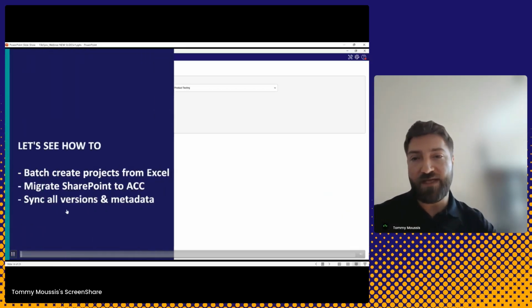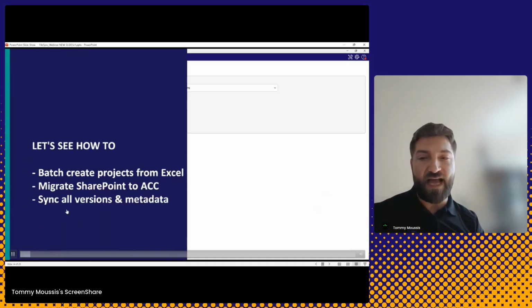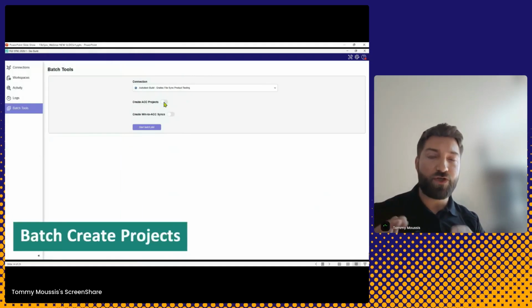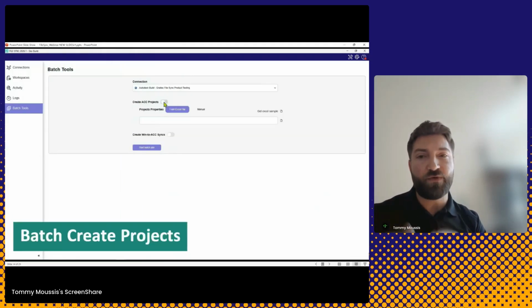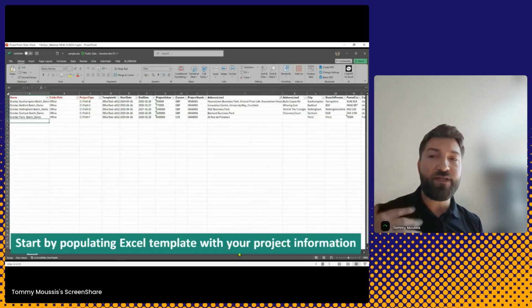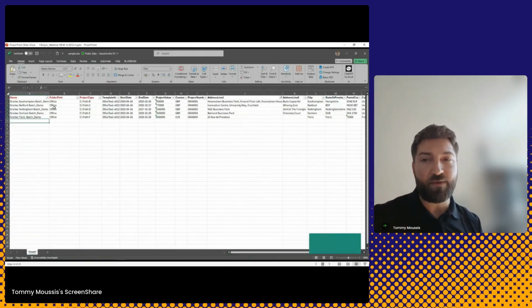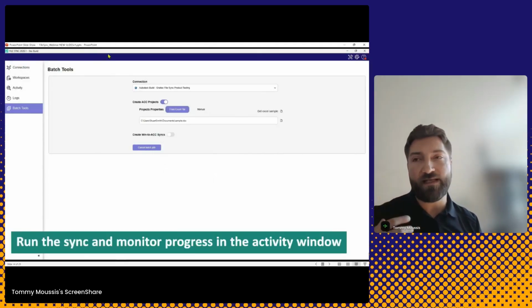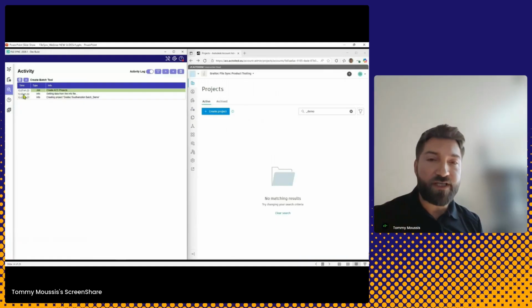So here I'm going to play this video just highlighting how we can leverage these batch tools to facilitate the migration. And here what we're showing is that this is a two-step process. So first you're going to start off by creating the ACC project. Now you can do this manually or you can leverage the Excel template that we provide you with. And now all the information isn't necessary to populate. Again, the minimum requirement is the project name.